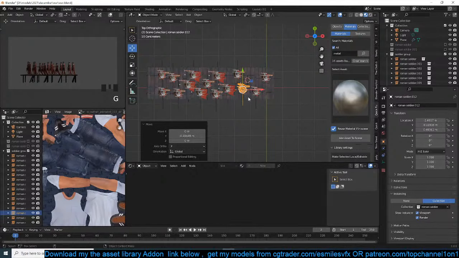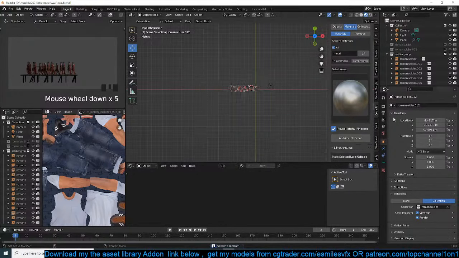Now we need obviously more variation here, but let me go to the world setting for a bit.